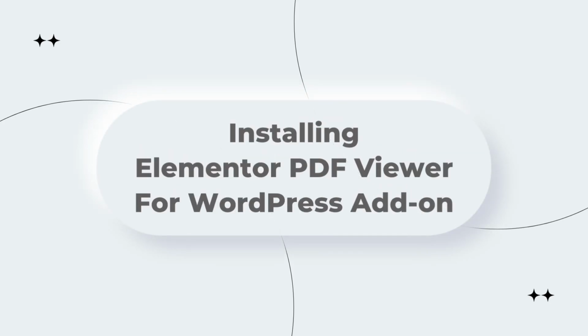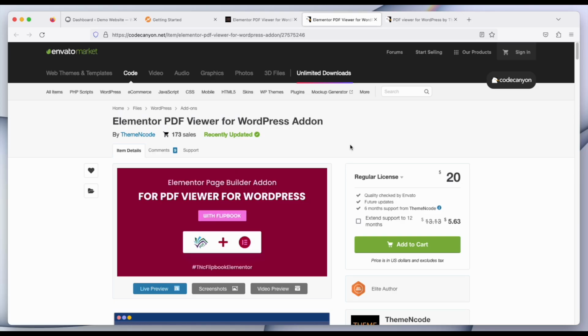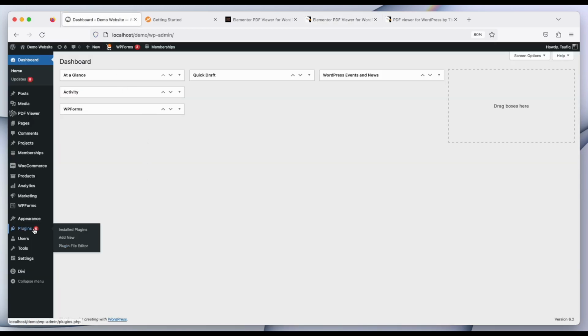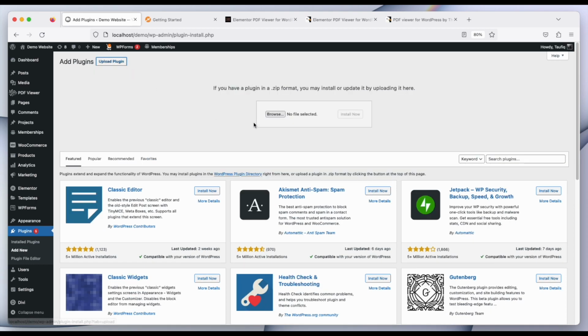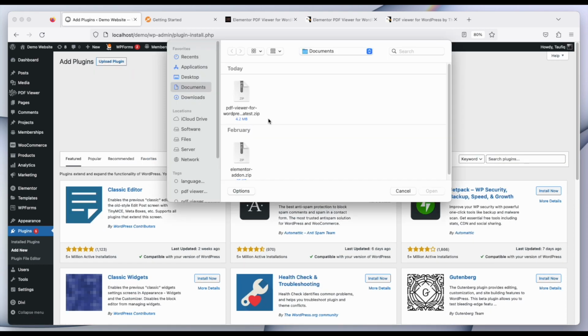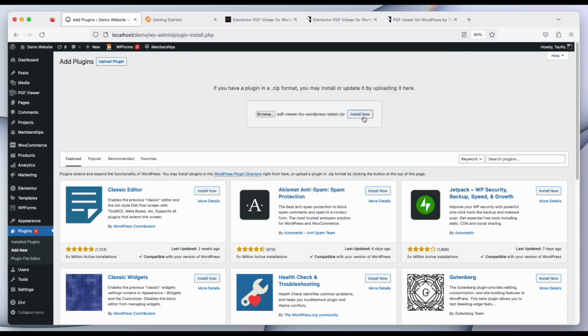After downloading this add-on and PDF for WordPress, you need to upload and install on your WordPress website. For this, come to your WordPress website and go to plugins and then add new. Click on upload plugin. Browse from your computer, select PDF for WordPress and click open and then install. Do the same process for Elementor PDF for WordPress add-on.